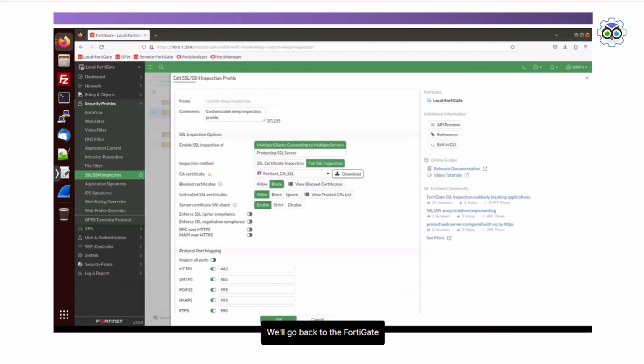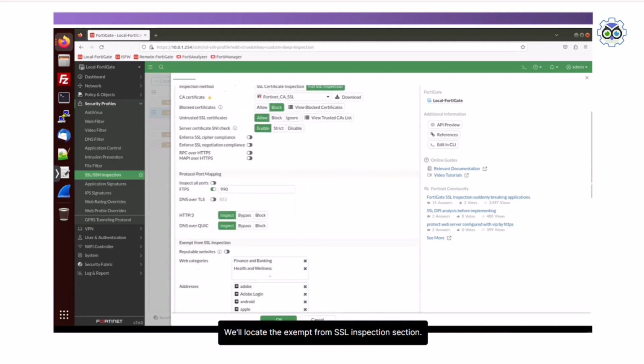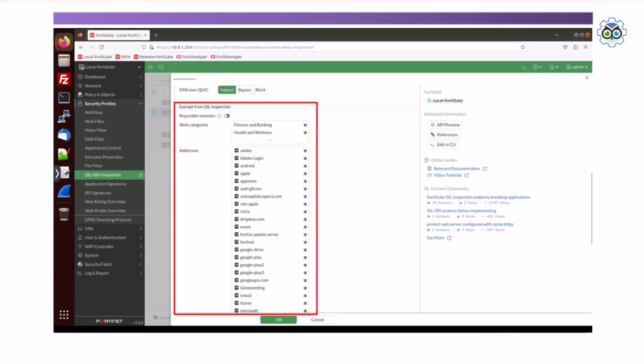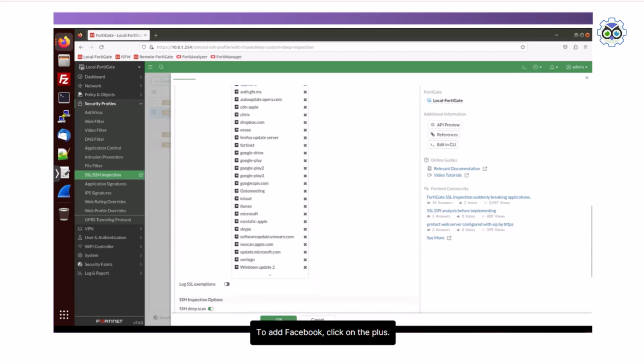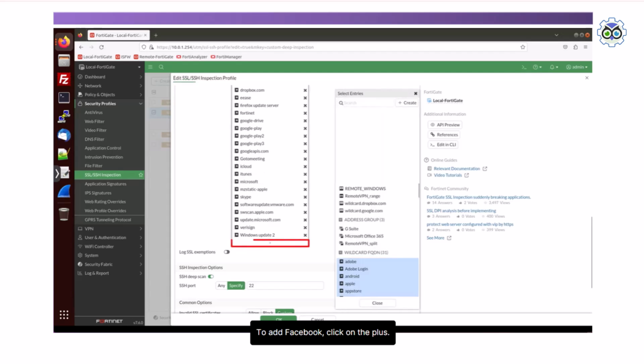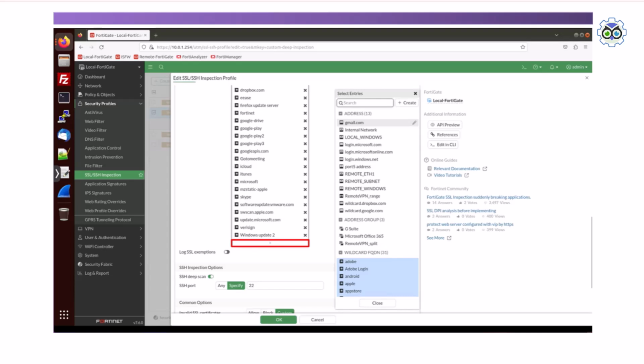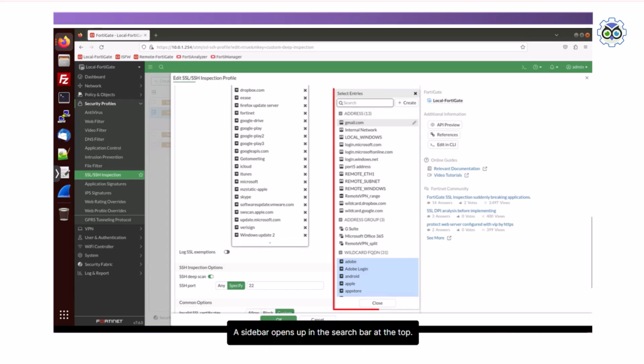We'll go back to the FortiGate and edit the custom deep inspection profile. We'll locate the Exempt from SSL Inspection section. By default, 2 categories are exempt from inspection, as well as several addresses. To add Facebook, click on the plus at the bottom of the Addresses section. A sidebar opens up. In the search bar at the top, we'll type facebook.com. This entry doesn't currently exist, so click Create.